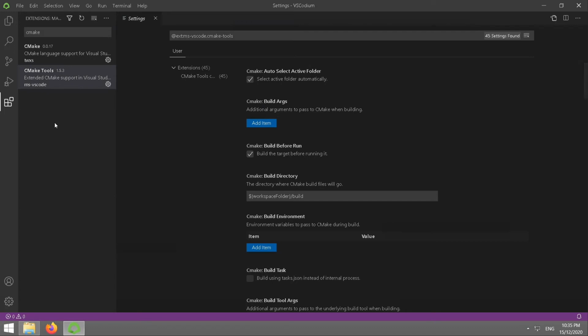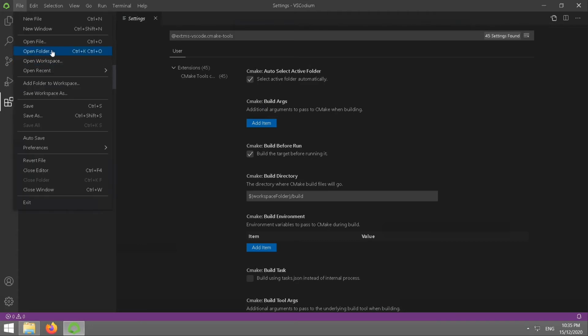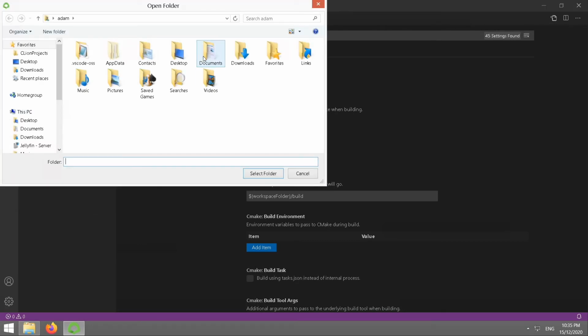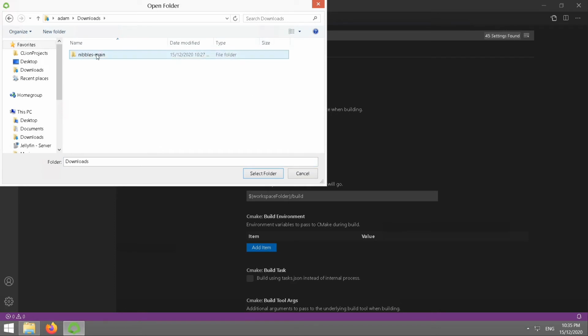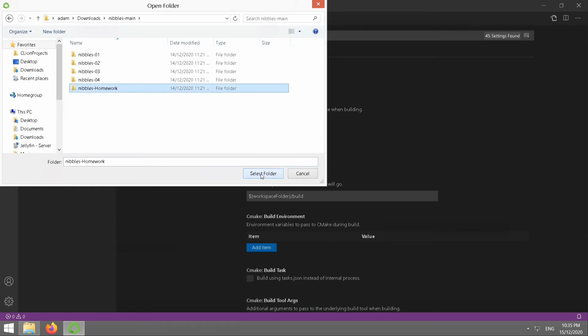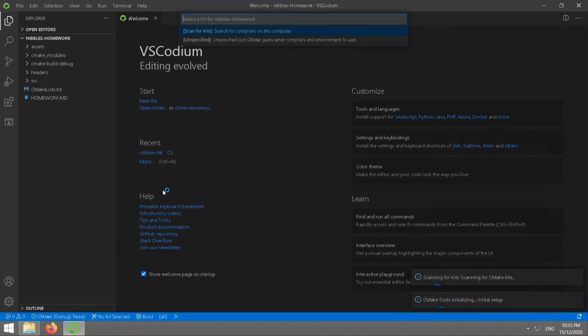Alright, at this point we want to open up our project folder. So go to File, Open Folder. Go to wherever you put the tutorial files, or if you've got some other CMake project folder, grab that. We'll just use this homework one, that's the most up to date. Alrighty, so it's loaded up. You can see the CMake lists file. We'll go through that shortly.